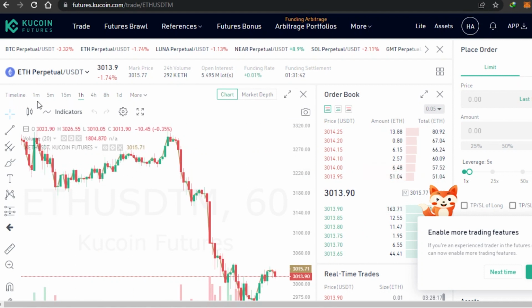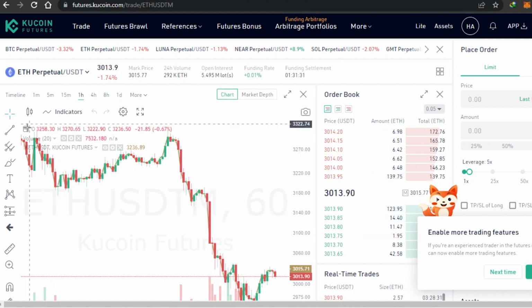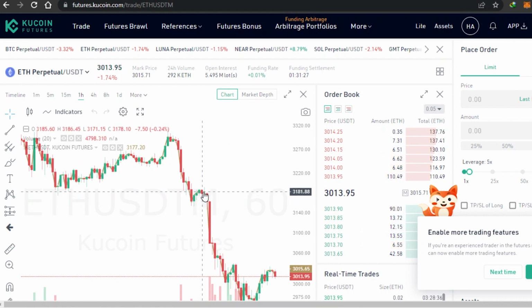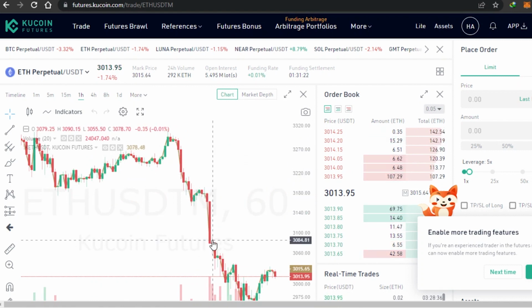I can actually switch between the timeline. For example, 1 day, 8 hour, 4 hour, 1 hour, and 1 minute as well. So this is the chart for 1 hour. And you can see right here, when I hover over any of the points, then I can actually go ahead and get its value right here. I can check out its market, price, volume, and KuCoin futures as well.